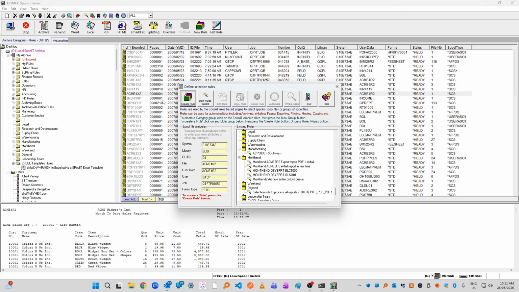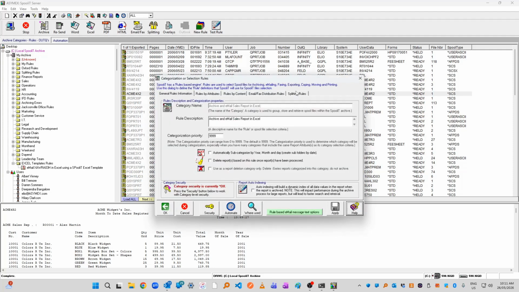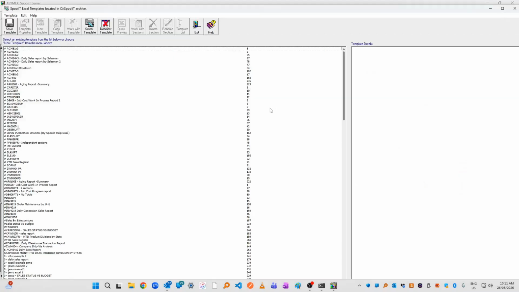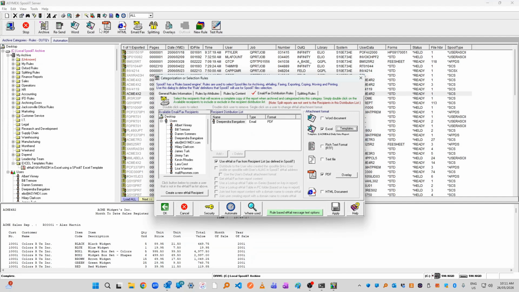Let's create another selection rule to process this report. Change your selection rule attributes if you need to. Enter your description. Let's assign a recipient to receive the report. Let's make sure we select the Excel template that we just created. Locate your Excel template. Press the Select Template button to make your selection. Then we'll save our selection rule.